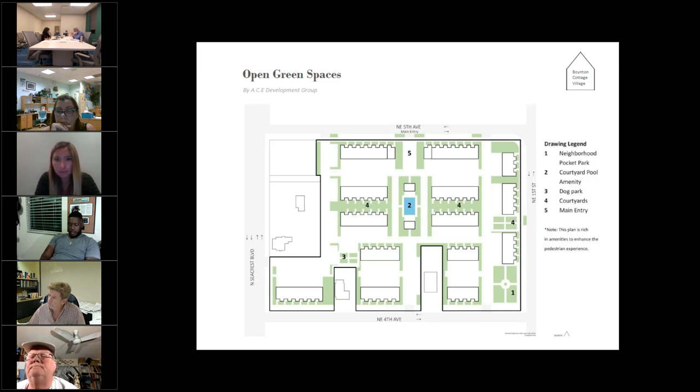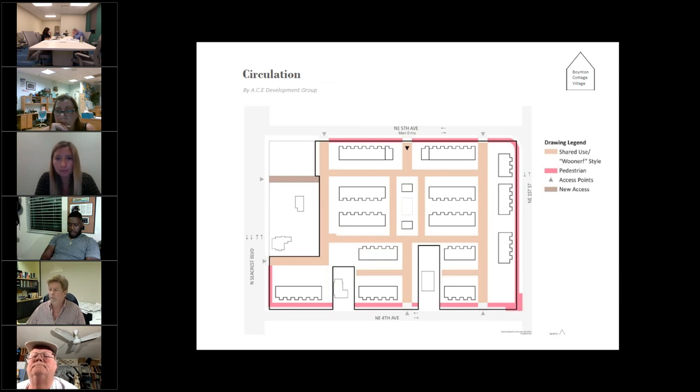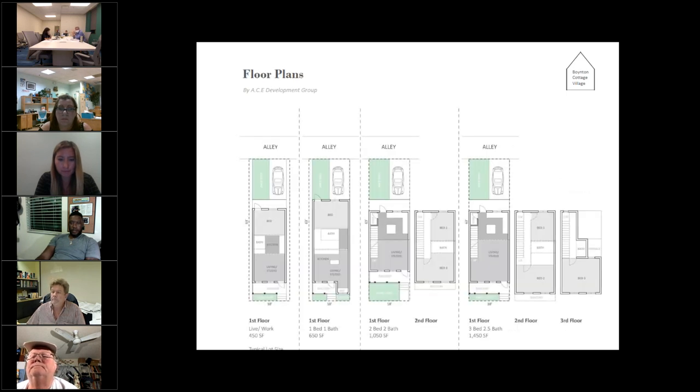If you go to the next slide, we showcase the circulation from the pedestrians' vantage and also the shared uses, which bring this village-style community together. On the next slide, you can see the floor plans and how the live work units are comprised, at about 18 by 63 feet. Going up to the first floors, the one bedrooms, one bath, are about 650 square feet. The two bedrooms, two baths are 1,050 square feet, and the three bedrooms and two and a half baths are approximately 1,450 square feet.